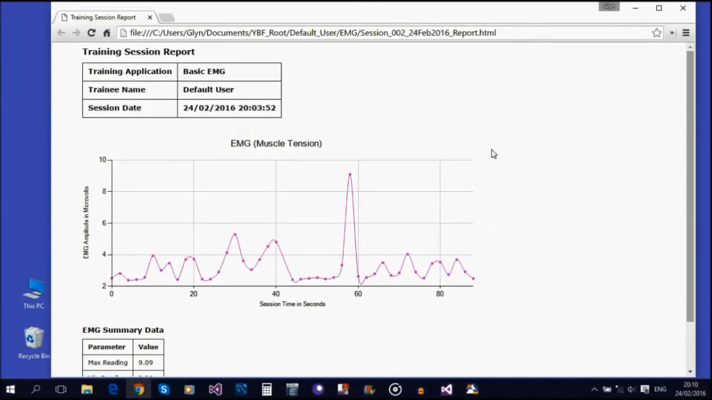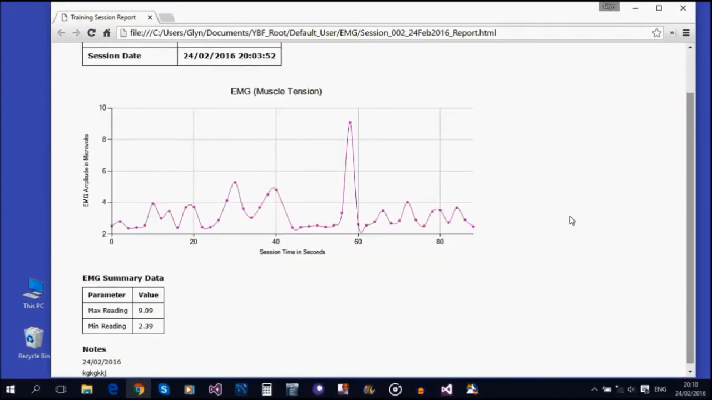In the case of the EMG application, there really isn't much data to generate. There's only the EMG signal itself. So we've just got one chart. And in this session, it was quite a short session. You can see it only lasted a total of 80 seconds. That was just to keep things fairly simple. We've got a summary table telling us the maximum and minimum for the EMG parameter.